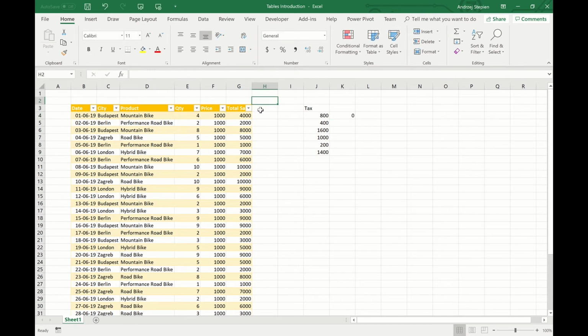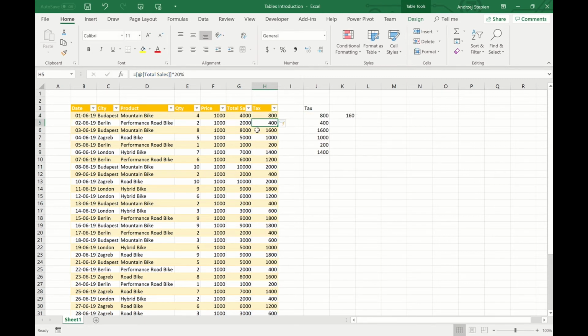I'm going to start by adding a tax column to the table. Going to start exactly the same by pressing equals, and if I click on cell G4, what Excel does is say [@Total sales]. Now this @ means that we're only looking at this row. We don't want the sum of the entire column. We only want values from this row, and Total sales shows from which column. If I now finish the formula with times 20%, as you can see, we very easily calculate the entire column.